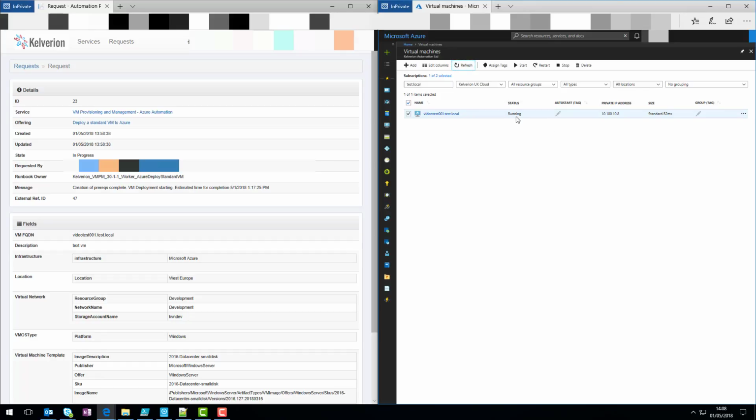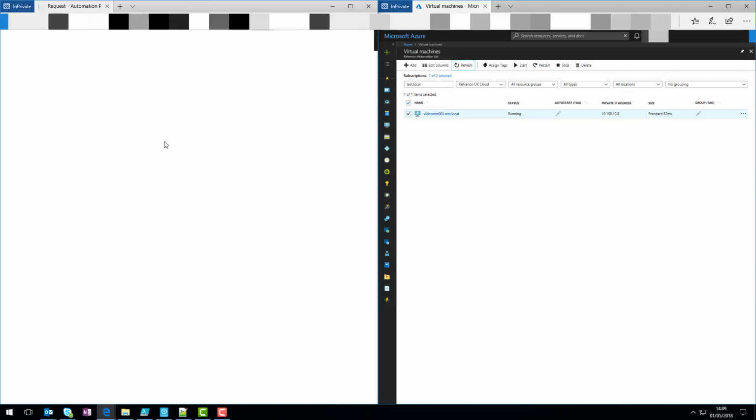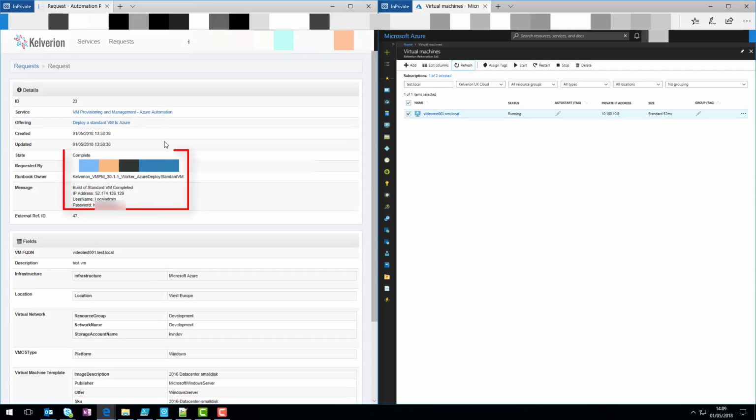which is great. The deployment of this image is probably going to take about 6 minutes, so I'm just going to skip through that. Okay, and with a quick refresh, we can see now once the deployment is complete that the status has been updated again in the automation portal. It tells us the IP address, the username, and obviously I've blanked out the password that we can use to connect to the virtual machine there, and it's in a running state.